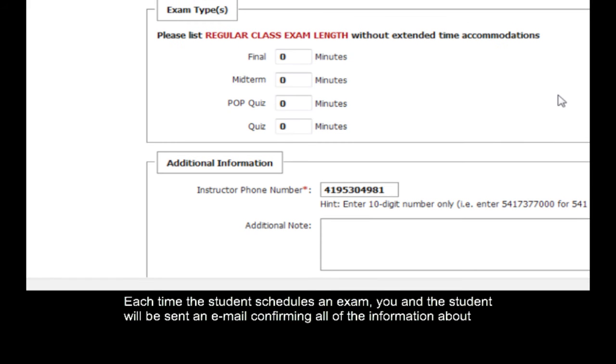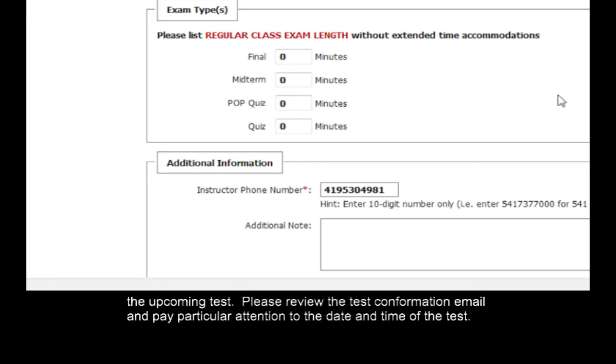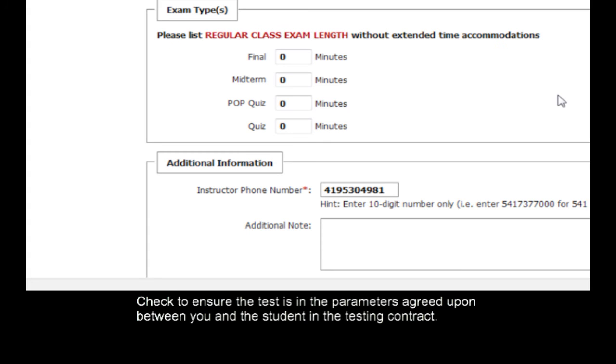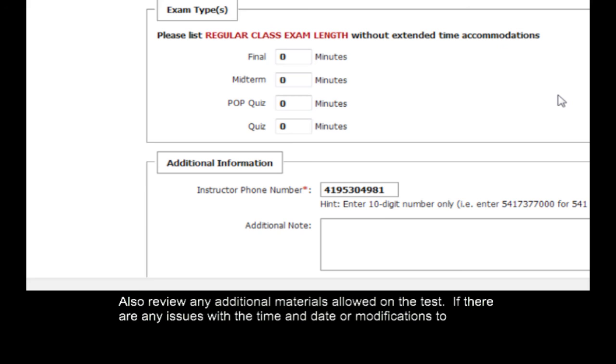Each time the student schedules an exam, you and the student will be sent an email confirming all of the information about the upcoming test. Please review the confirmation email and pay particular attention to the date and time of the test. Check to ensure that the test is in the parameters agreed upon between you and the student in the testing contract. Also, review any additional materials allowed on the test.